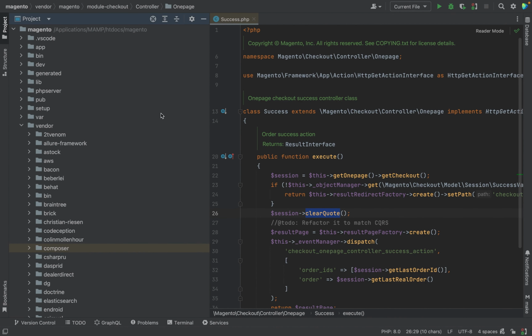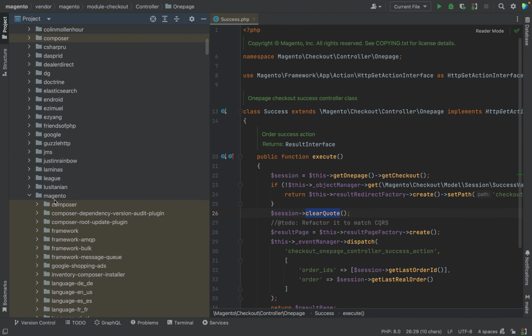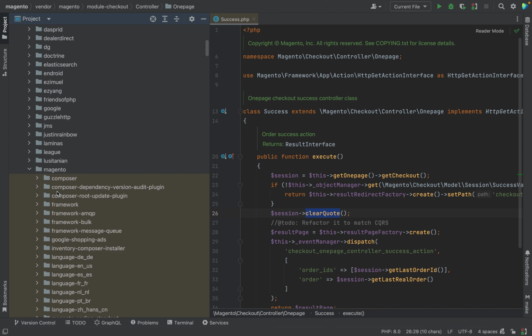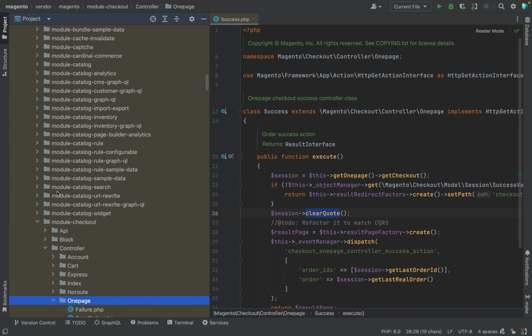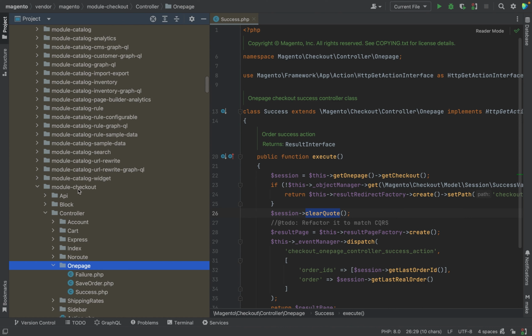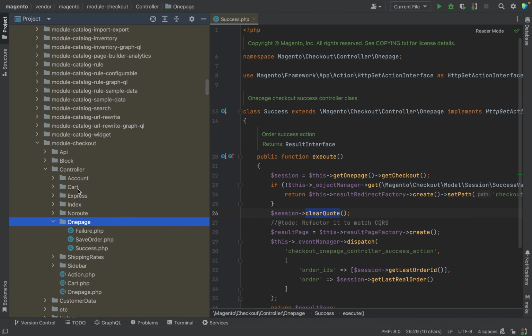What you can do, you can go to your Magento project and in the vendor folder, you have to scroll down to the Magento folder. Inside Magento we have the checkout module, which you can see here. So go inside module checkout. We have a controller here. Inside the controller folder we have a success controller inside the onepage folder. So go to this success controller and here you will see a line, session clear code. This code is responsible for clearing your session on the order success page.